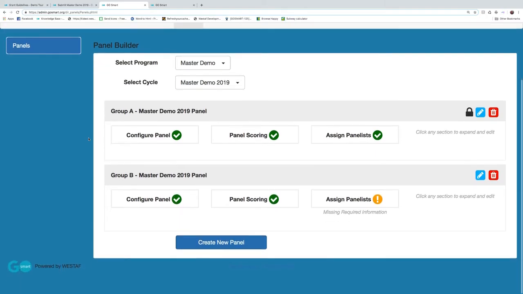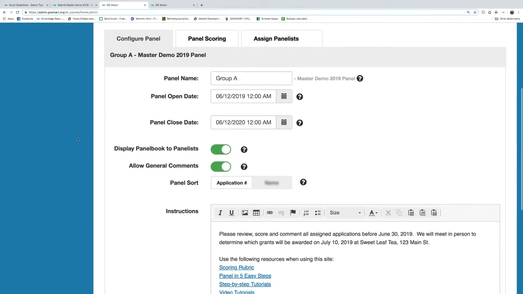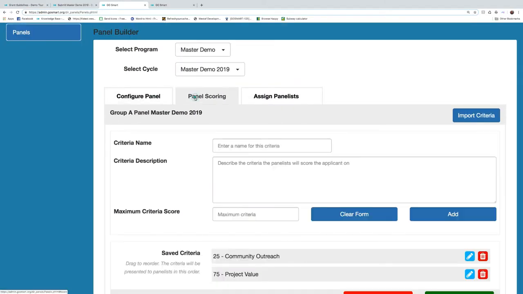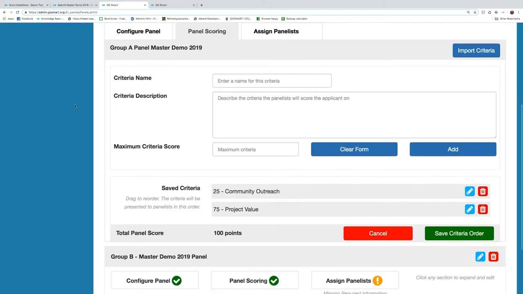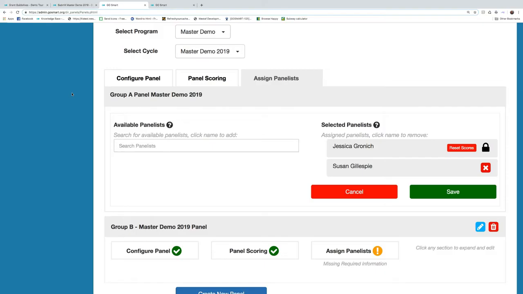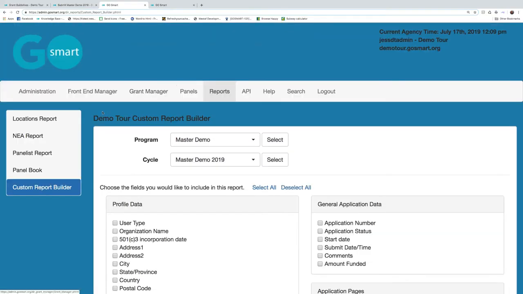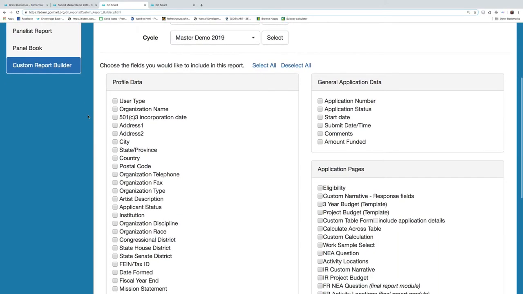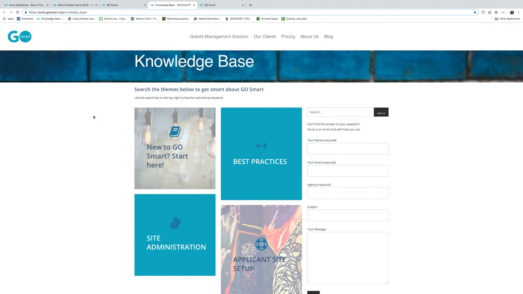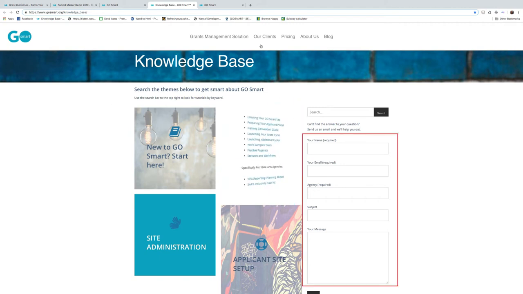Create single or multiple panels per cycle. Determine the settings and create custom instructions. Designate criteria and score ranges. And assign panelists. At any point, you can pull reports of your cycle data so that you can tell your funding story. The knowledge base is a click away where you can search for tutorials, webinars, and ask for help.